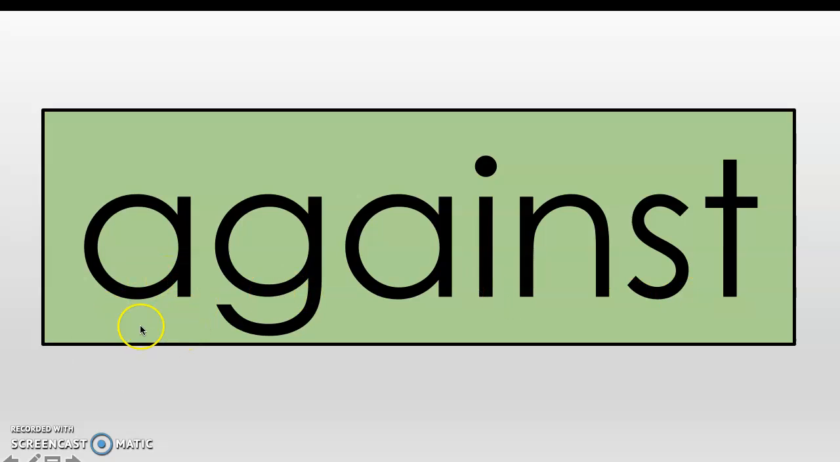All right, let's go ahead. We're going to spell the word against with doing a little swoosh against our hands, against each other, back and forth. Here we go. Spell against.